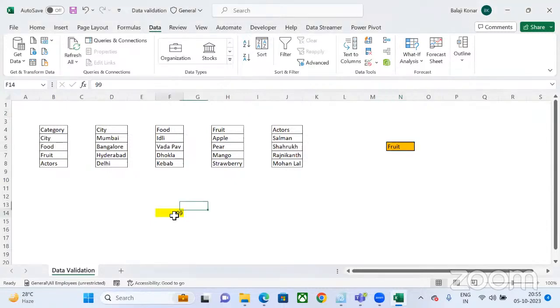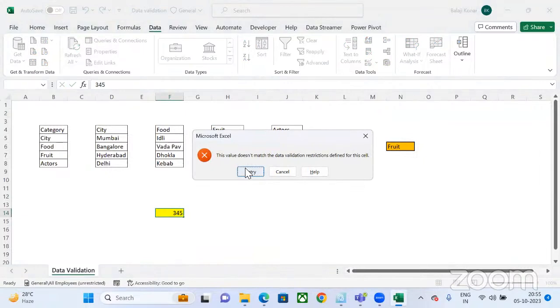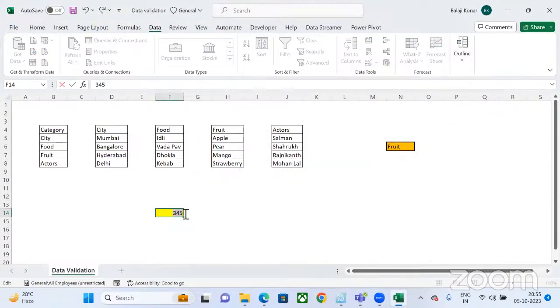So this data validation is restricting the user to enter a number between 1 to 100. If I enter something more than 100, it gives me the error. It won't accept it. I need to insert any number which is between 1 to 100. This is the number validation. This is the drop down which I created. The moment you click on this cell, you see a drop down over here.